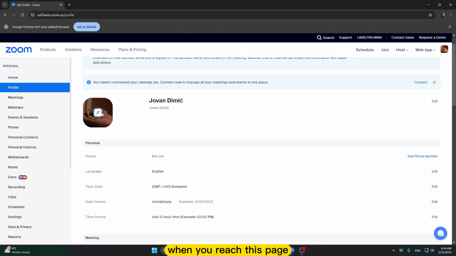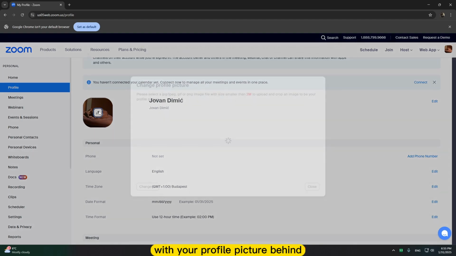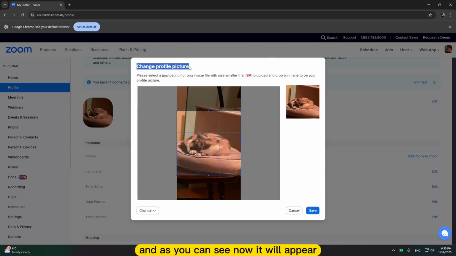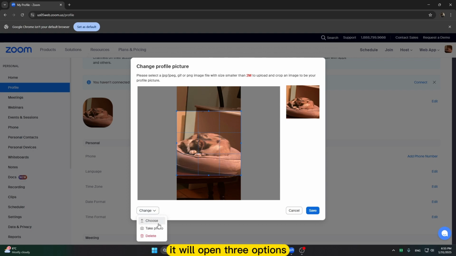When you reach this page, you will have to find this pencil button with your profile picture behind. You will have to click on it, and as you can see now, it will appear change profile picture pop-up. If you click on this change button, it will open three options. First is choose the picture, so the new profile picture, and take photo if you are on phone, and delete.